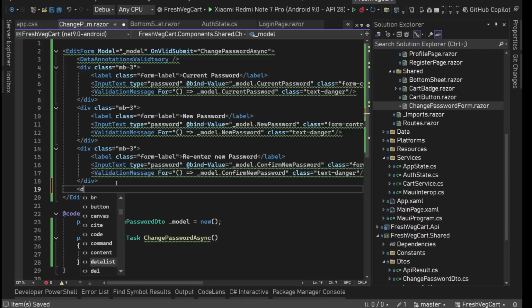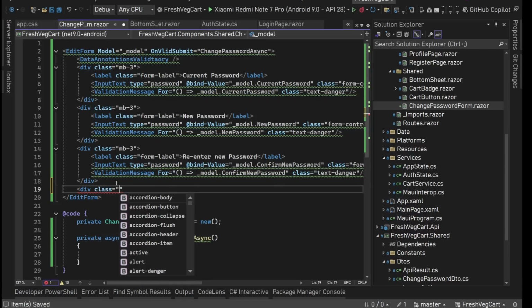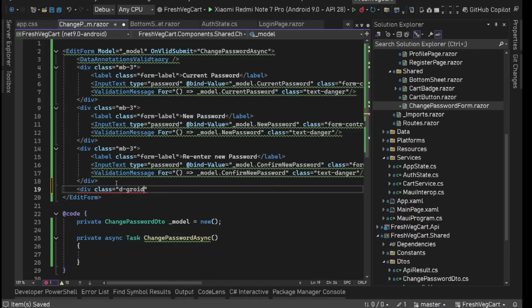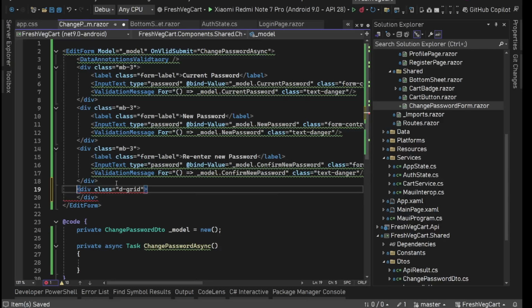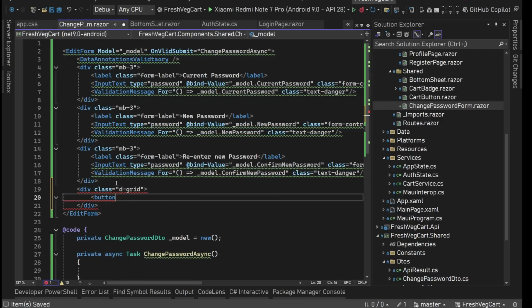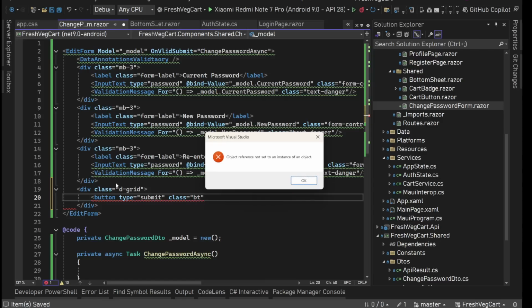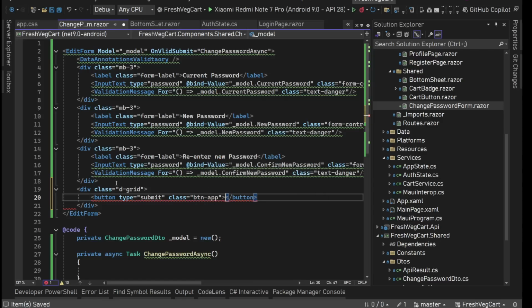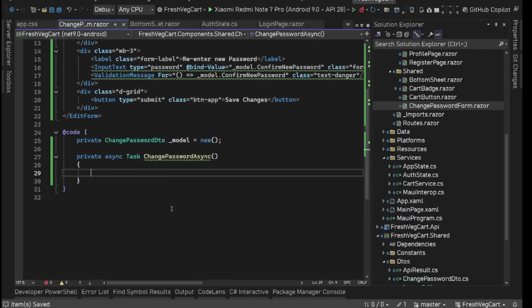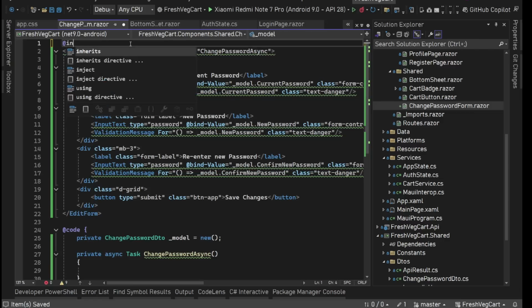Okay. And after this, we are going to have a button. So div class, we can have d grid, which is for display grid, and inside this we are going to have our button. We'll say button type submit. In the class we are going to have btn app, and here we can say change password or save changes.